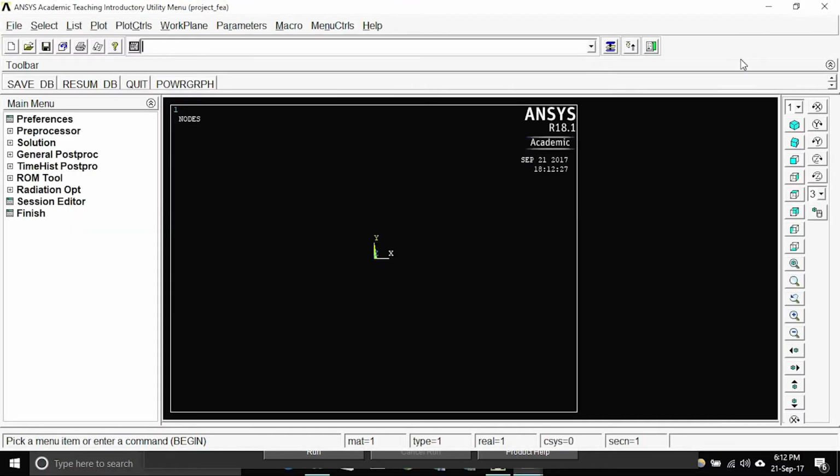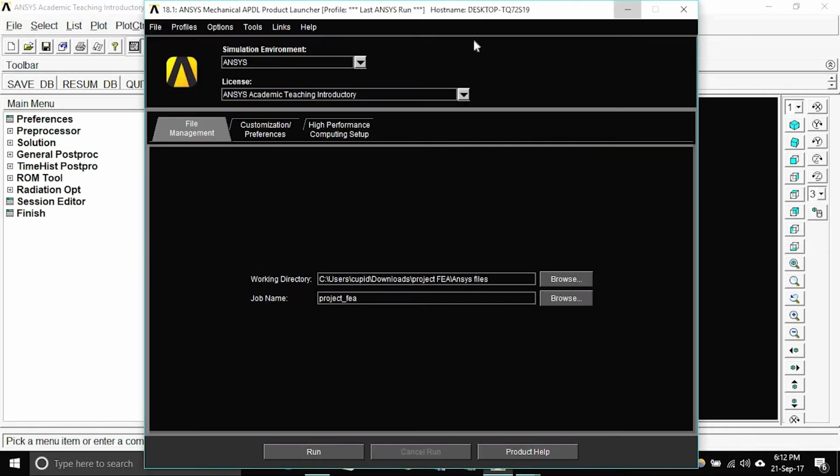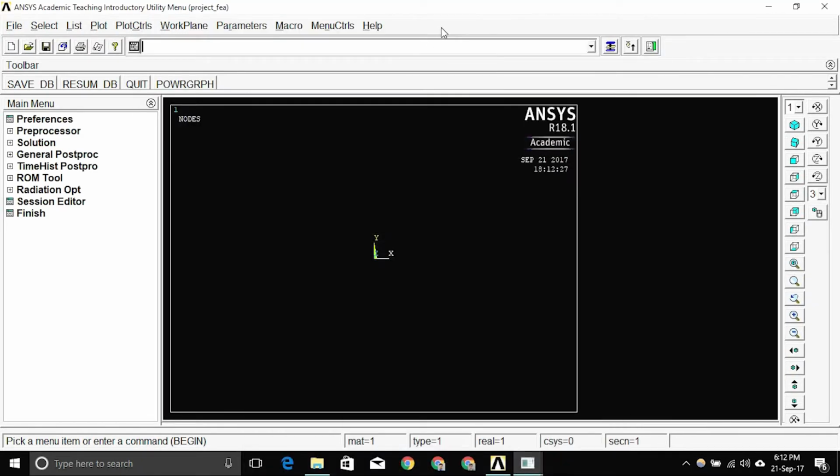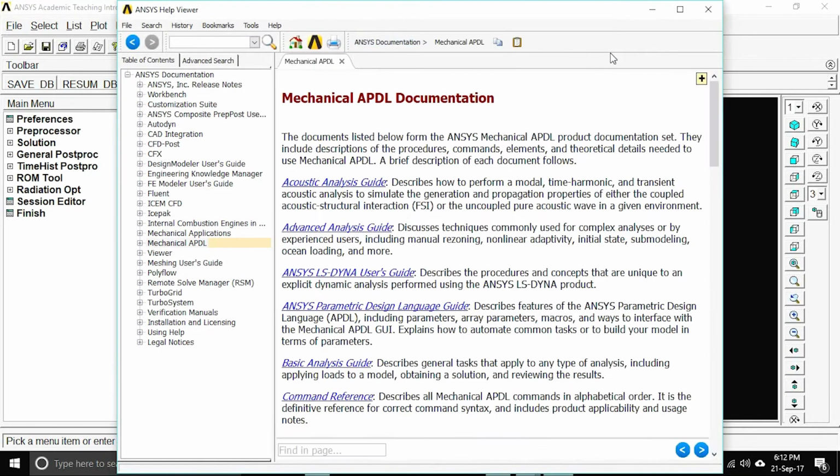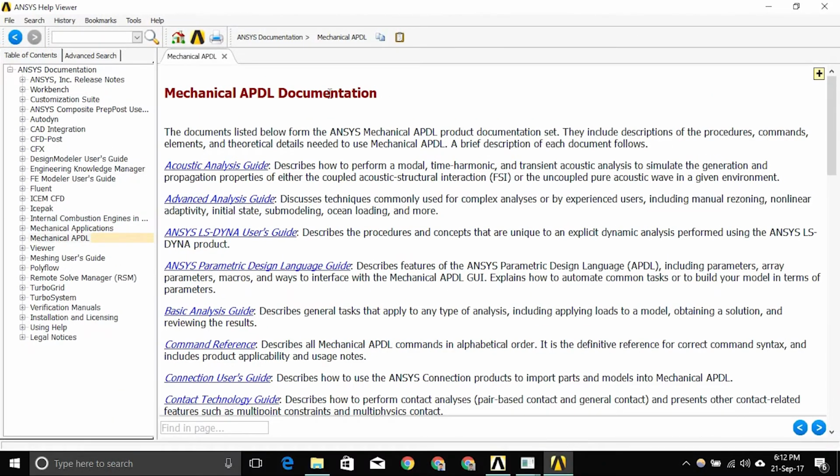As we discussed earlier, this is the general user interface of APDL. Before we start, I am going to give some helpful tips in order to do an efficient analysis, one of which is the help manual. So here in the help tab, you have help topics. This is the help manual provided by ANSYS.